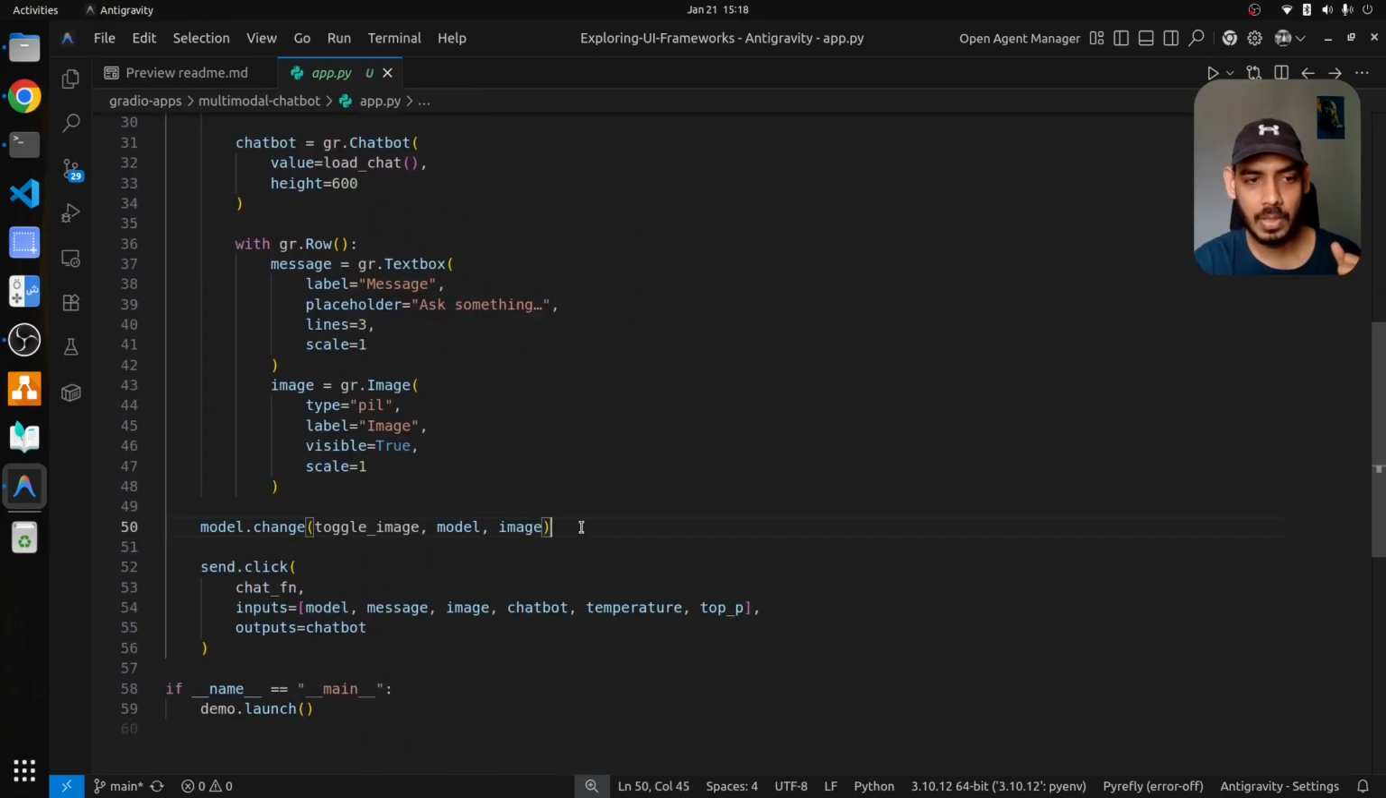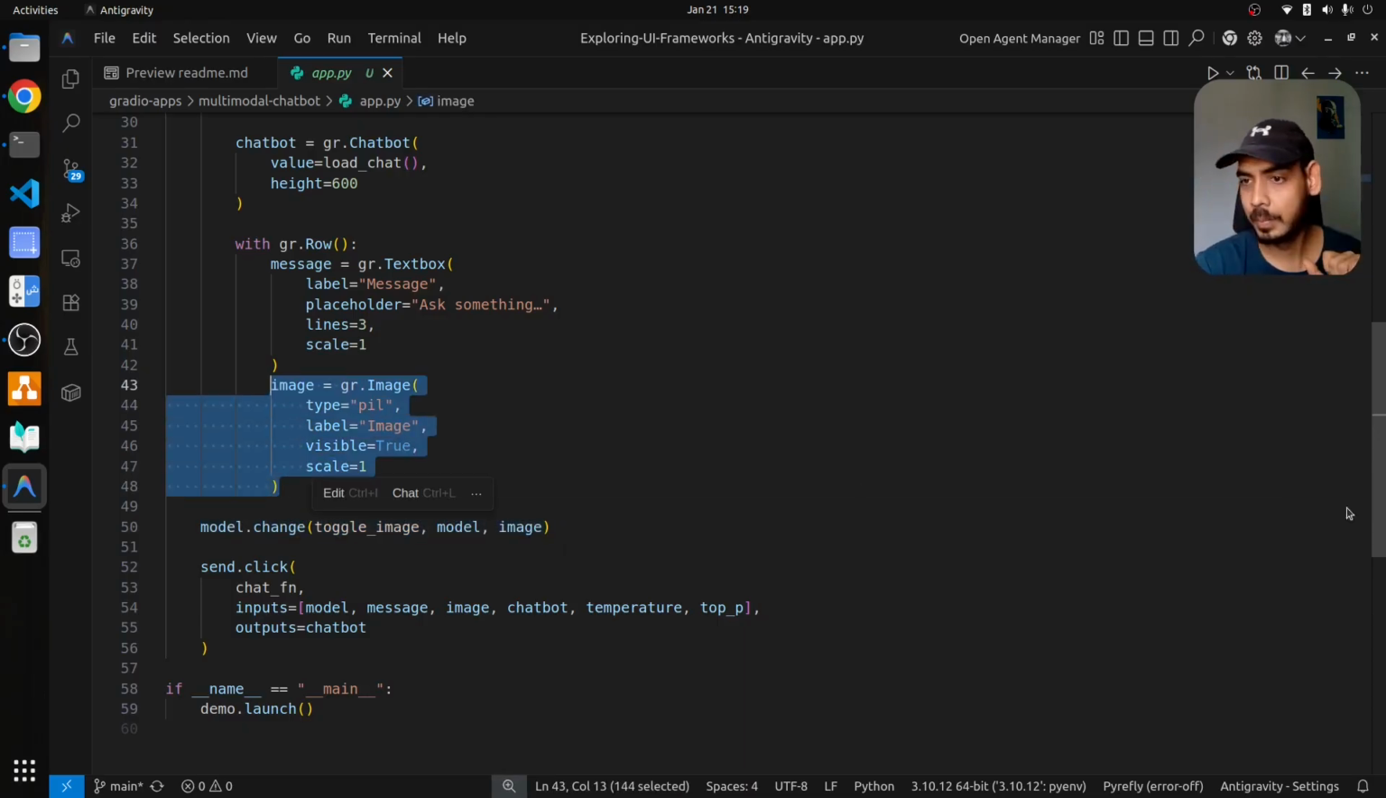Here, if you notice in line number 50, you call model.change toggle image model comma image. So once you make some change to that specific drop down, if you select some model, this specific section will be called. This is an event listener, so it will wait for some action on the drop down box. If something gets changed, the specific toggle image will be called. So this is the event listener. Based on the selection of the model, it will enable or disable the image section.